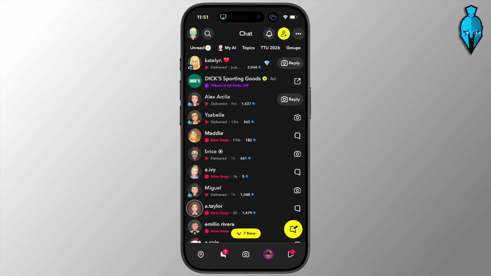In this guide, I'm going to show you how to unblock people on Snapchat, whether it's iPhone, Android, Samsung, really any device.